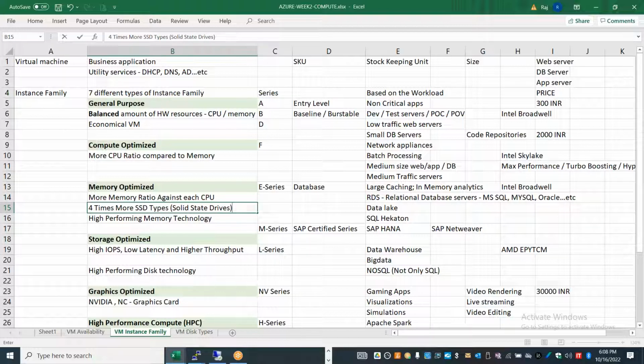Even for half a TB of RAM, you will get at least 4 times higher SSD disk, so that any parallel computational requirement or parallel memory requirement can be satisfied.